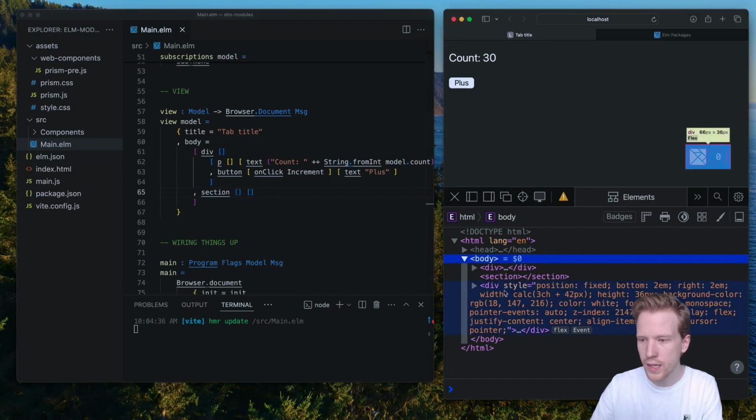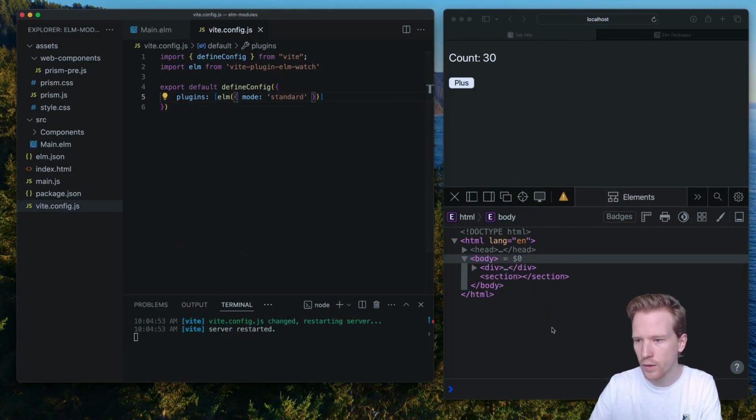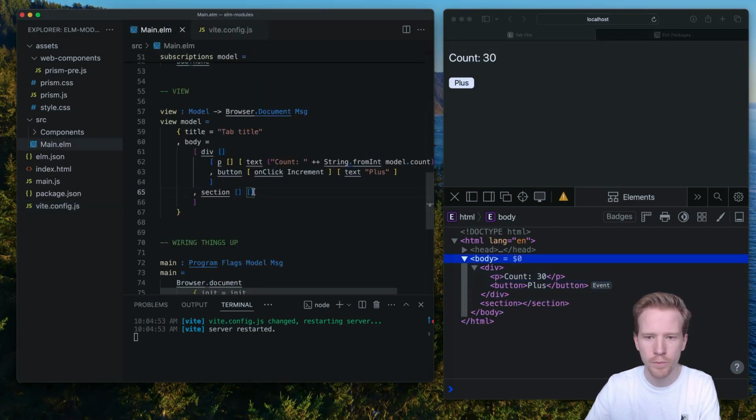This div that you're seeing after section is from the Elm debugger. So if we want, we can actually just disable that for now. We can say mode, standard, and that'll get rid of the Elm debugger and give us a more accurate reflection of what's happening in production when we're not using that special debugger element. So the big change was using Browser.document.